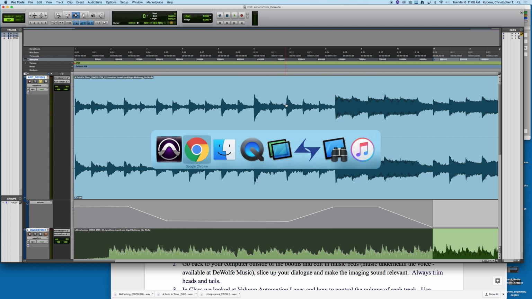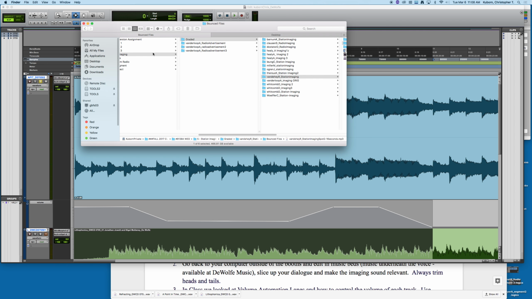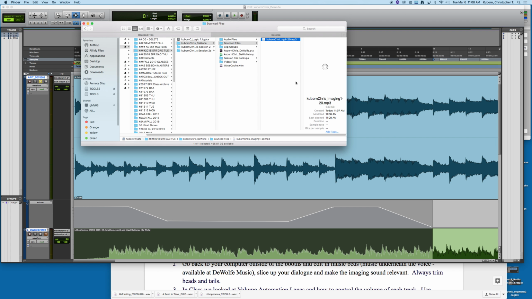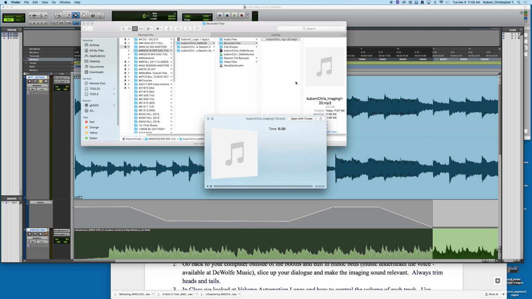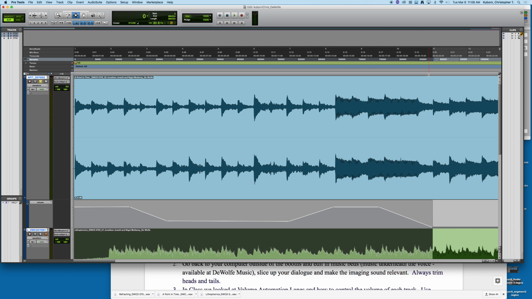Then if I go to my folder, let's go here. I was in my drive, Tuesday, DeWolf. There's the bounce folder. There's my bounce right there. And if I play it, it's 20 seconds long. So it's important that I set that to the exact length of what I want that bounce to be.